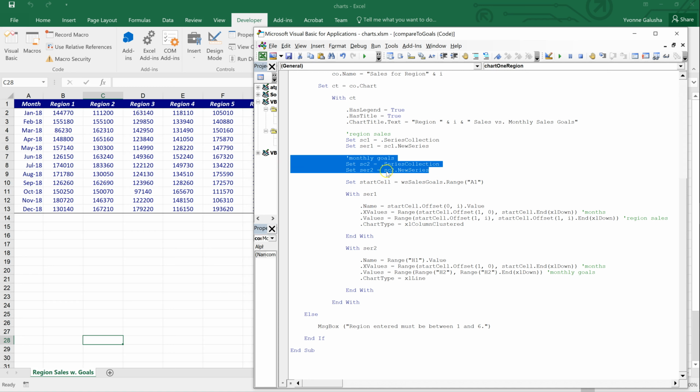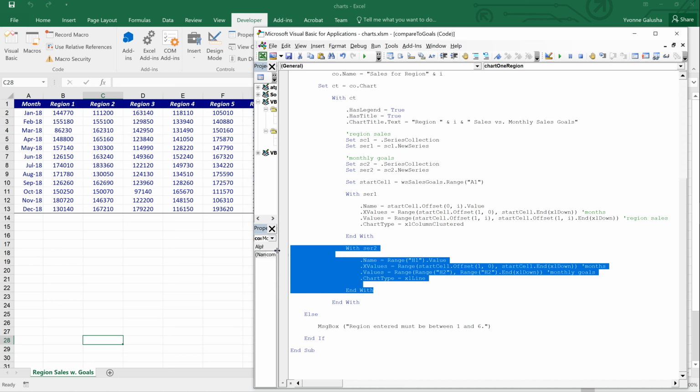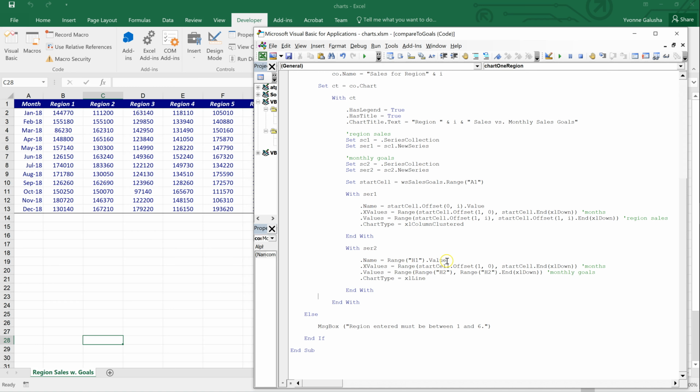I needed to create an instance for series 2, the collection being monthly goals. And first I create a collection object. Then within the collection object right there, I create a series object, a new series object. Now, down here with this width, that's where I'm setting the properties for that second series. So here, H1, I know that's where the title is for monthly goals. I designate that in the name property.